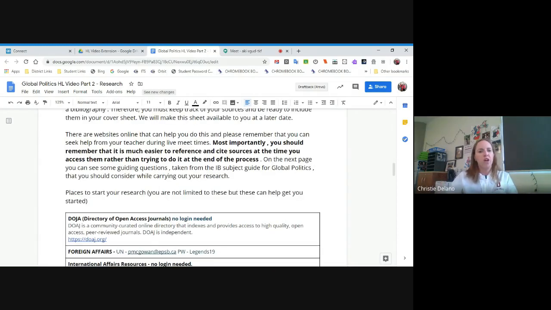Now, there are a lot of websites online that will help you do this, but it's really important that you seek help from us during live meet times and via email. When you're looking at websites and you've gathered materials, you'll notice in bold it says, most importantly, you should remember that it is much easier to reference and cite sources at the time you access them rather than trying to do it at the end.